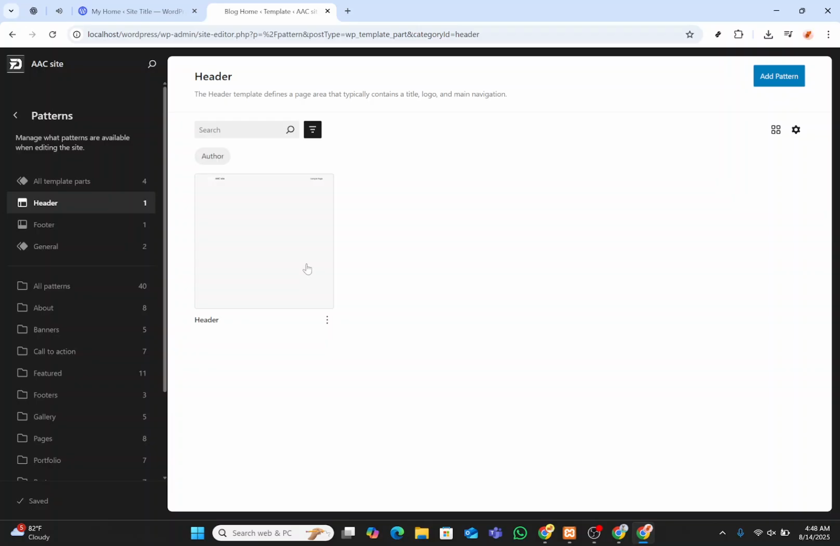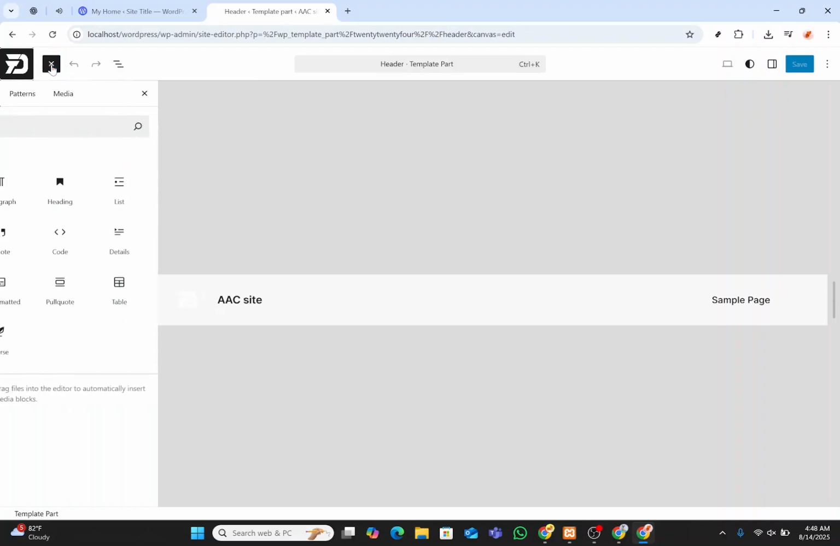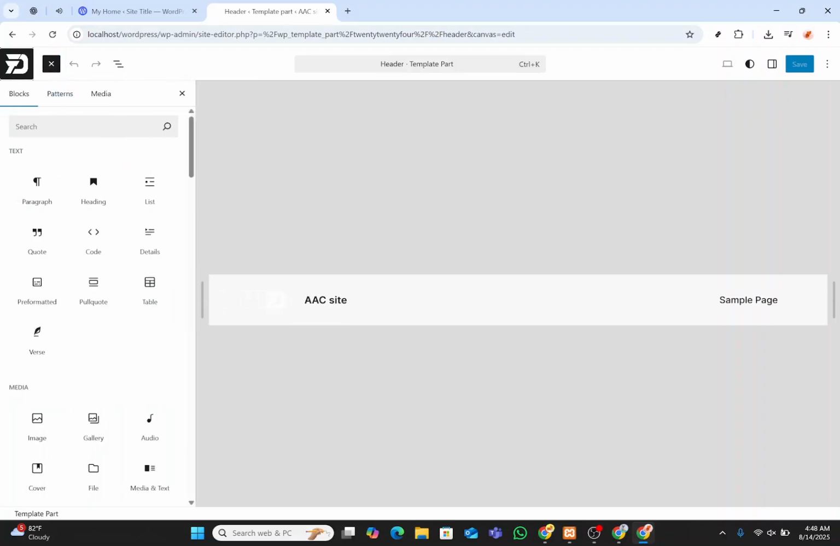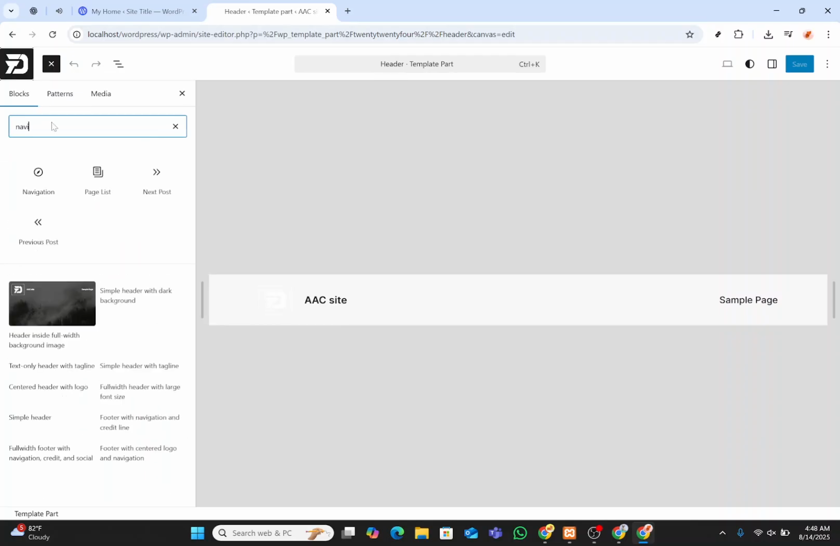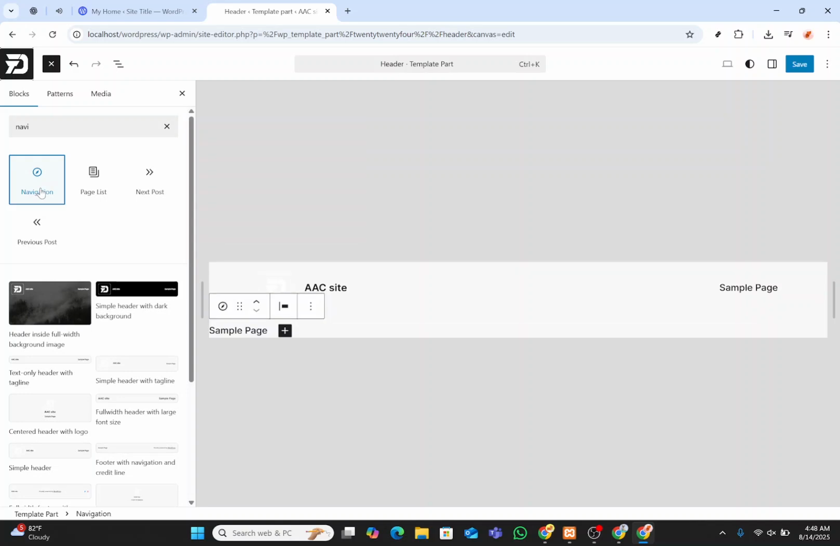What you're going to do next is click on the plus icon, which allows you to add elements to your site. In the search box that appears, type Navigation Menu. This will filter the options down to exactly what we need. When you see the Navigation Menu option, go ahead and click on it to add it to your header. This automatically inserts a placeholder menu, which you'll be modifying to suit your needs.